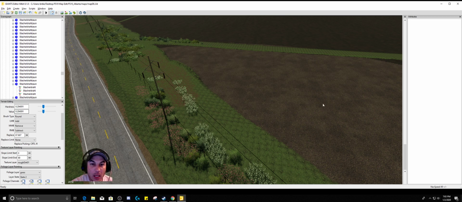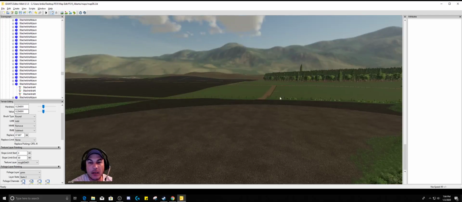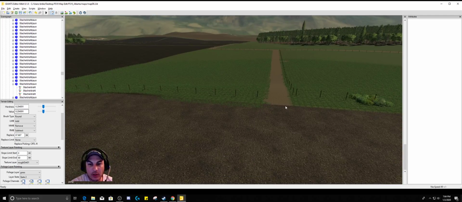But people think that Giants Editor is intimidating, and it might be at first, but by no means am I an expert. Once you really start understanding it, it's like a cake. Everything's put together in layers. You have to start with the base texture, and then you can build upon that. I don't know how to do field borders or how to do the PDA and all that stuff, but one step at a time.